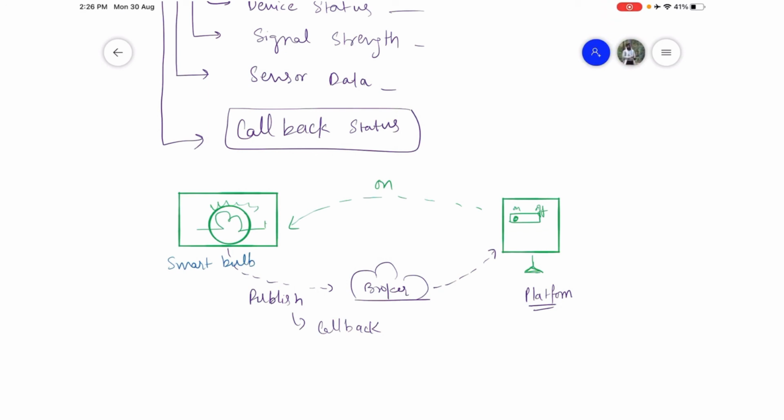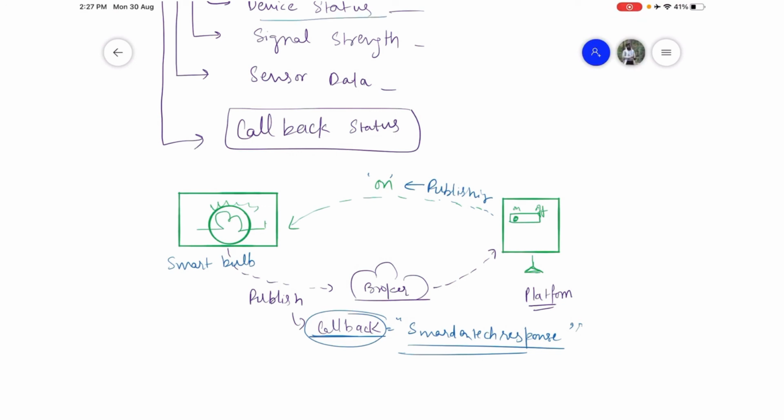So here we have this smart bulb. We are sending the data as on. We are publishing the data on this smart bulb. Then the smart bulb is telling us that okay, I am turned on, and it is also publishing this callback message on this topic, which is Smarden Tech Response. So we have to publish all types of data, either device status or signal strength or sensor data or callback status, on Smarden Tech Response so that the platform will get to know that you are sending some kind of data.